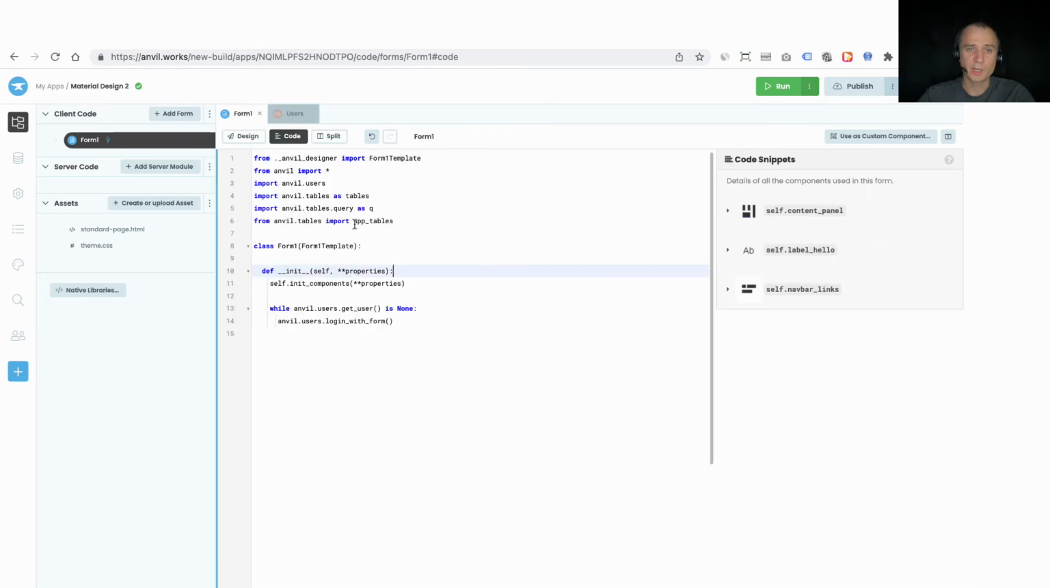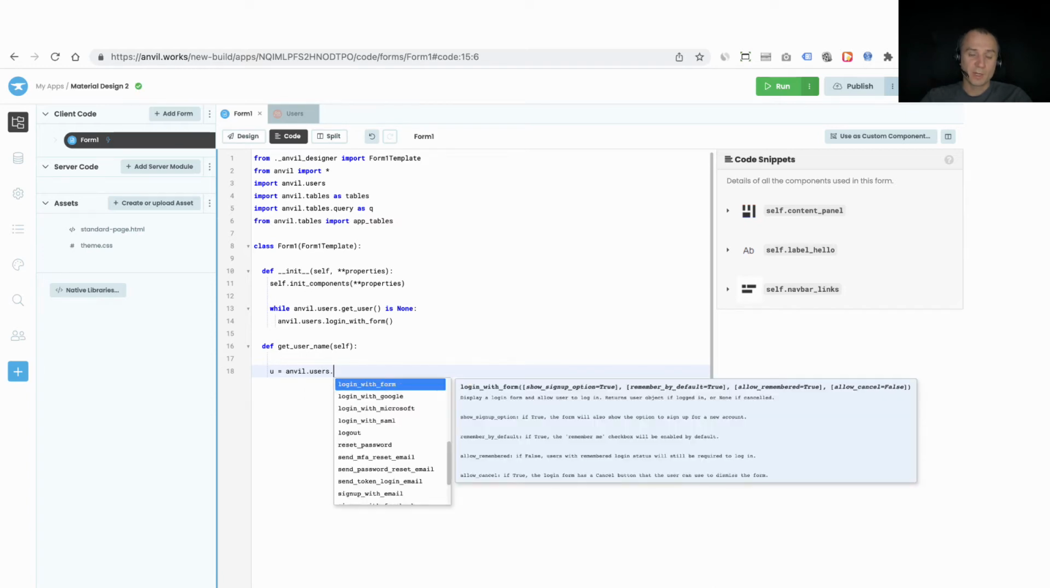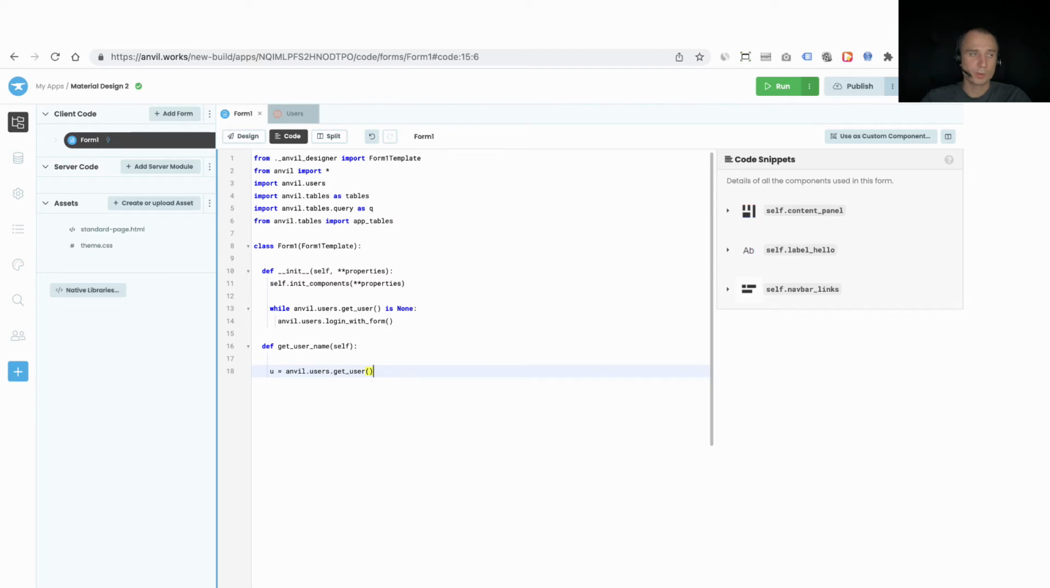For that, let's create a simple function in this form. This function will be called get_user essentially. So let's call it get_username, and this will be a very simple function. It will be something like anvil.users. Anvil has a very handy auto-completion. It's actually quite cool. It's very easy to write code here. So we get the user, and again, I will not be doing any error checks here.